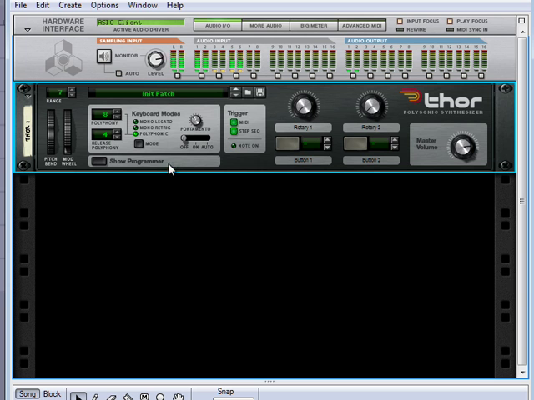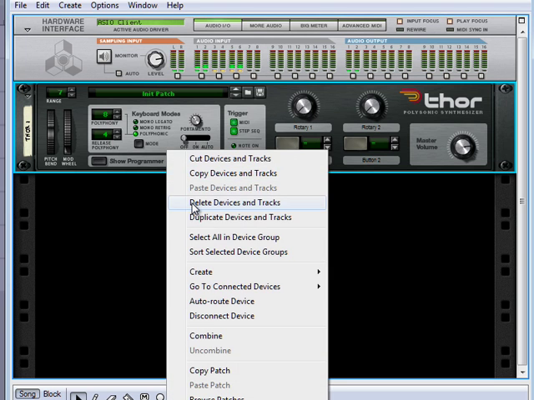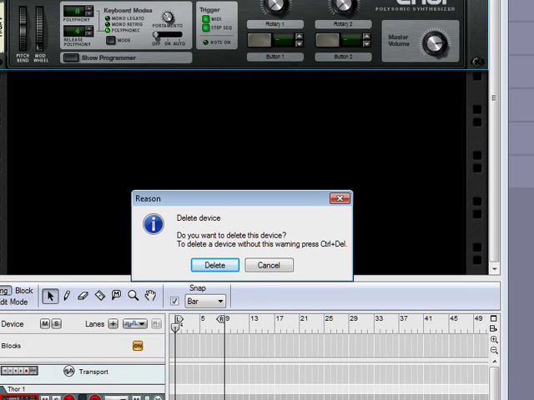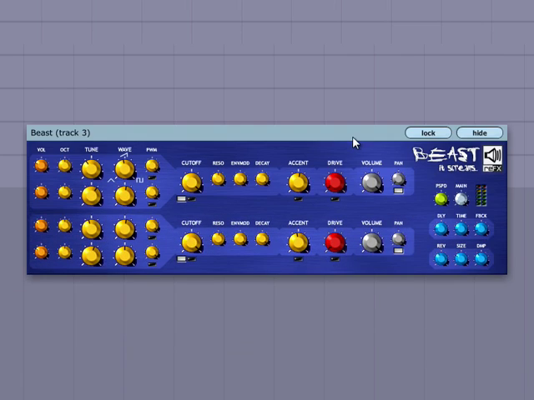And obviously we have audio there, so I'll remove that. And now I'll just switch over to Traction. And I've loaded up this Beast VST instrument. And I'll turn on audio input for that track and play a note.